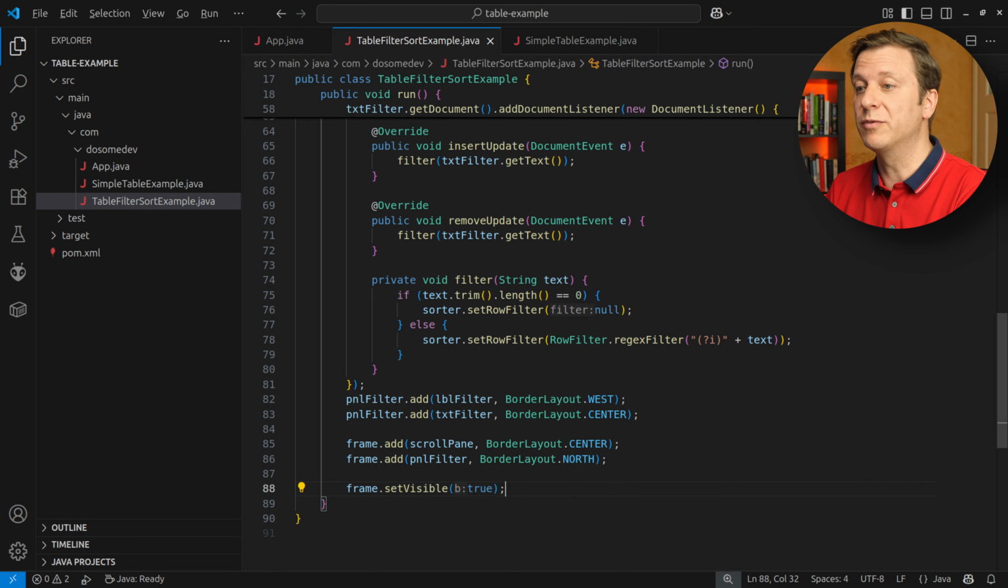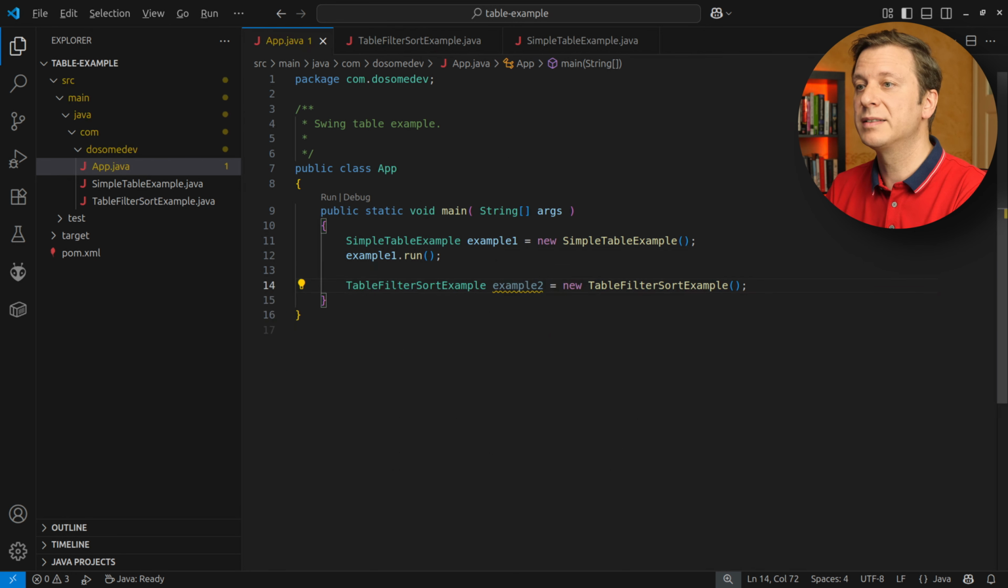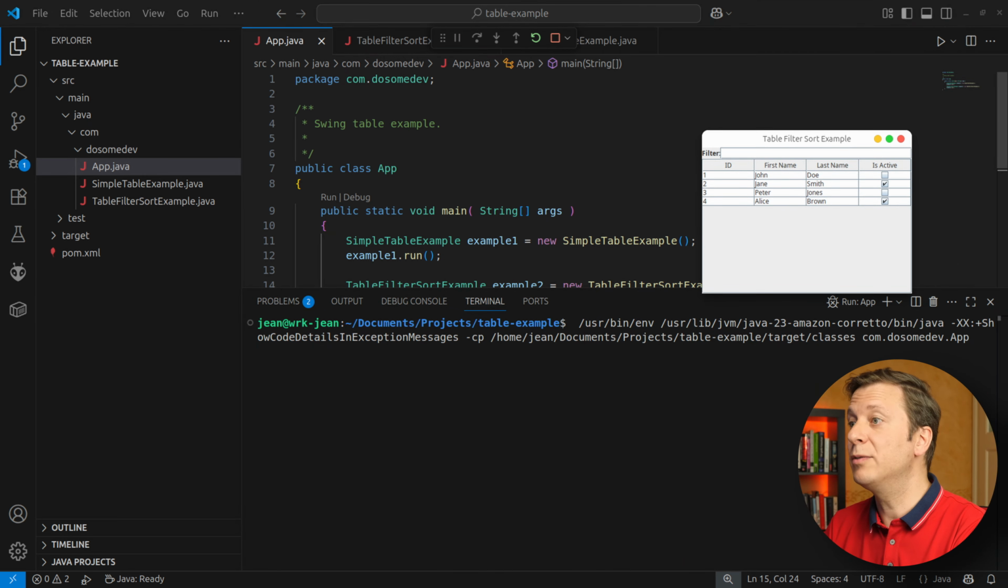Let's also set the frame visible and go back to the main method to add the new table filter sort example class, which we name example2. Then we call the run method and run the application. And here we can see the new window, table filter sort example. At the very top we have our filter and below it we have the table.